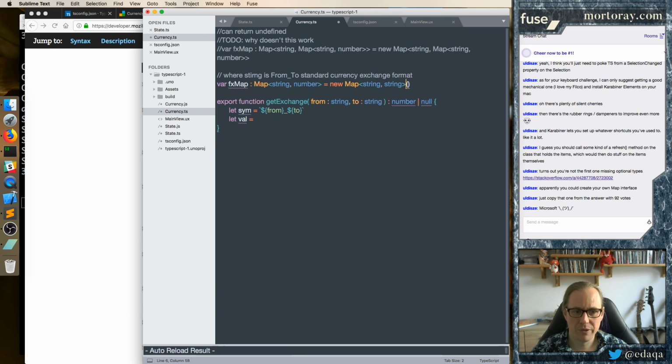Oh, this is supposed to be number. Let val equal fx map.get symbol. If val does not equal undefined, return val. I mean, we're still going to... Oh, I should do this. If value is equal undefined, we're going to do something else, start loading. We're going to return val in any case. Regardless of what happens, we're going to return value. So this should all compile now. Except val is... this has to be brackets.